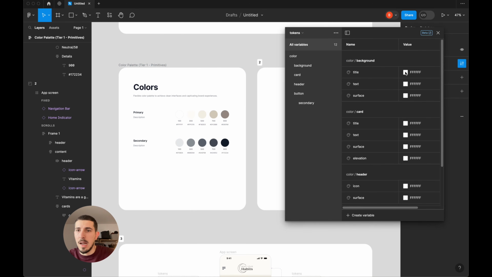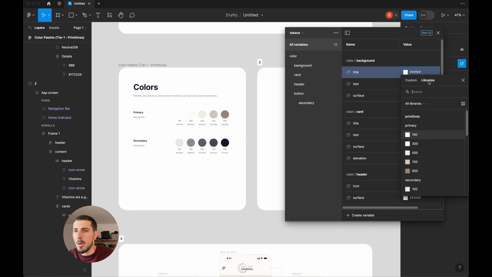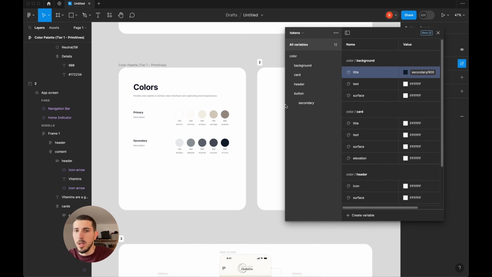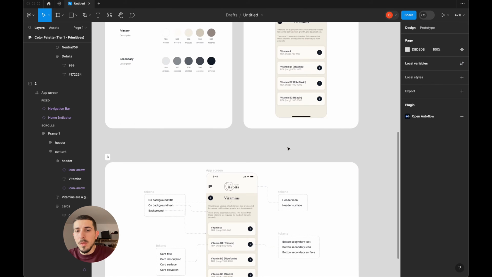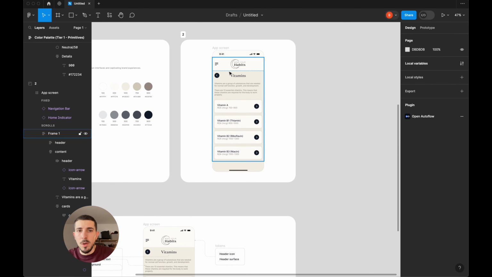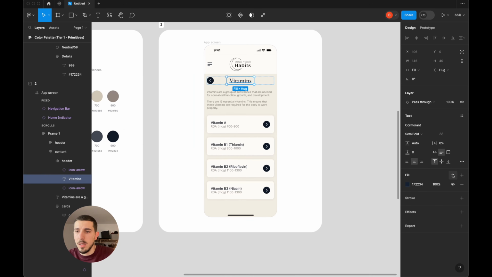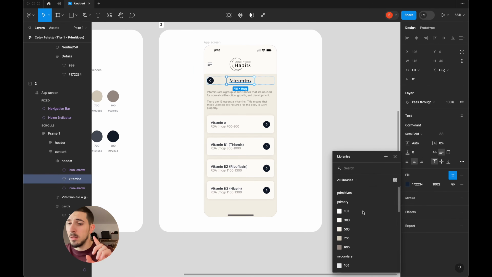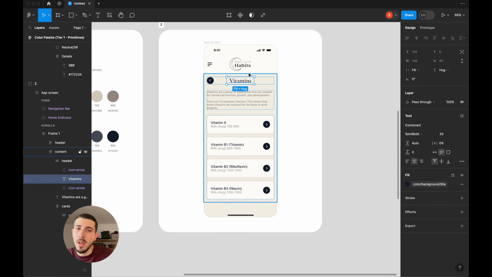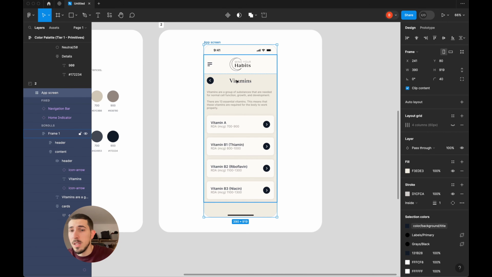I can select the title. I can go to libraries, and I will pick up the secondary 900. If we go to our design, I can select this, and instead of selecting the primitives anymore, we can go directly to tokens, and we can select the color background title, right? So that sits on the background, and that's going to get the color from the title.